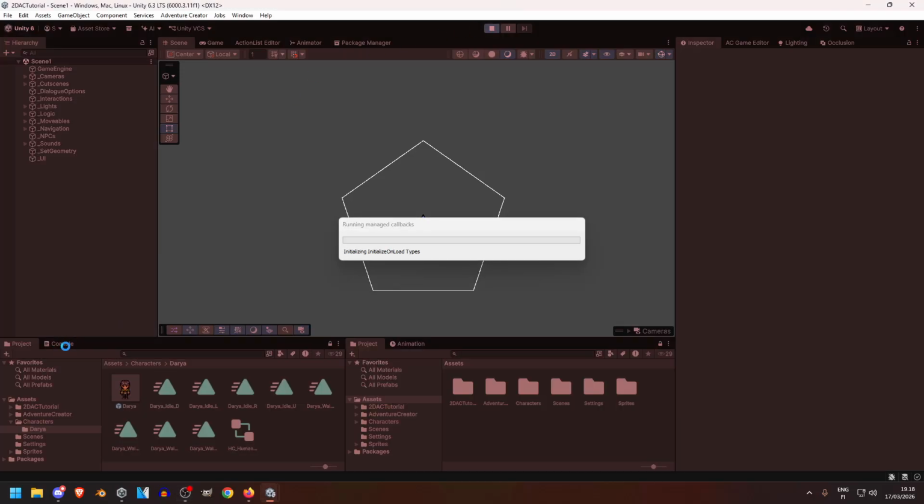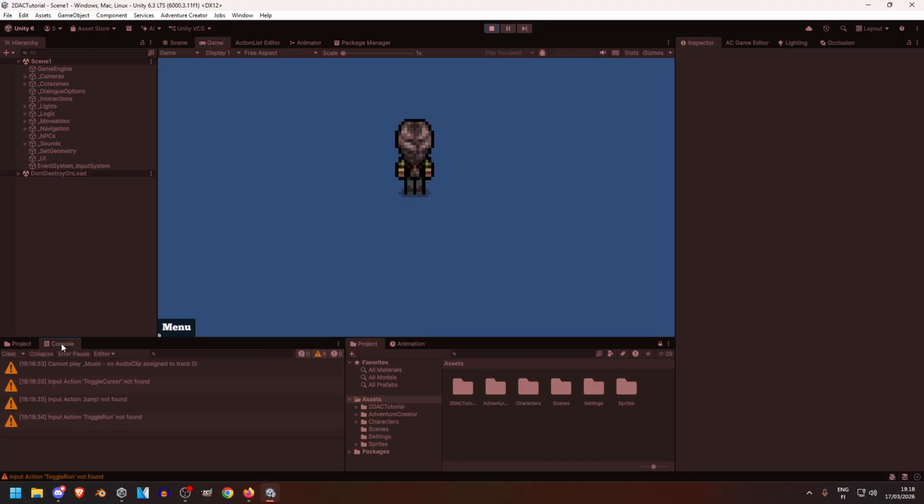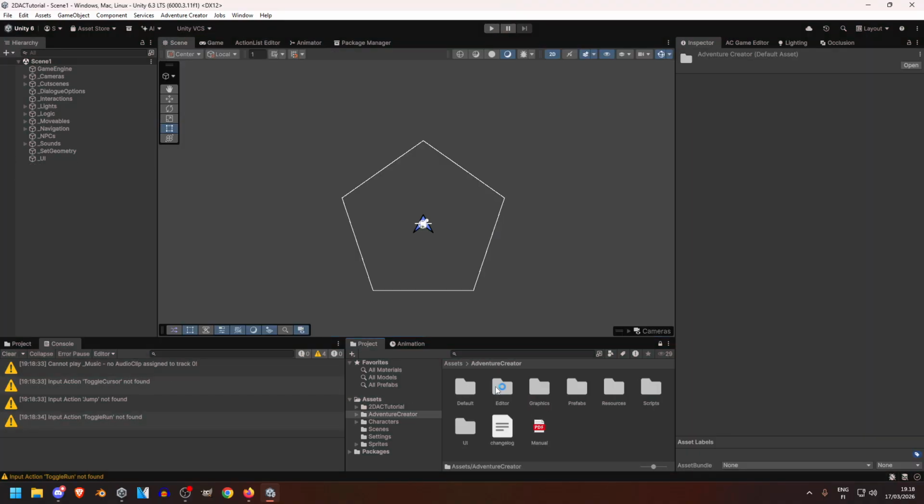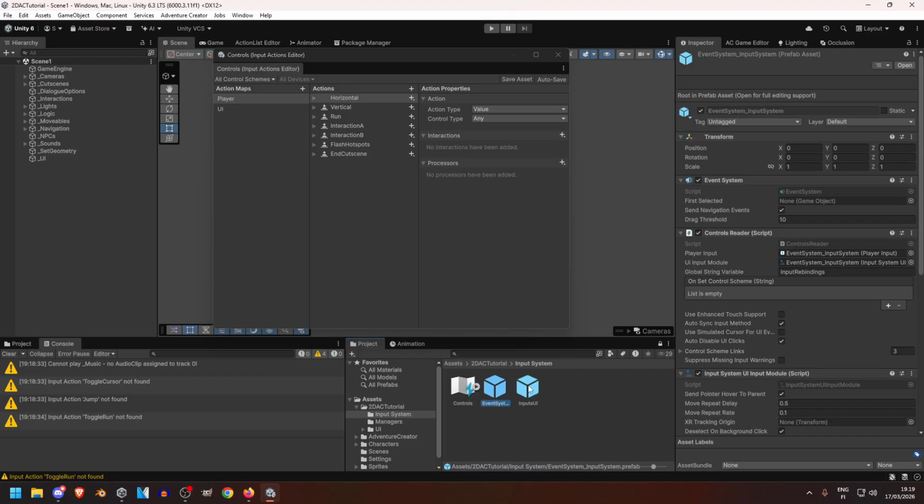When we pressed play last time, the console showed a bunch of errors. And most importantly, it is the input actions that are not found. What we need to do is open your games folder. When you created the game, it has a folder with its name. Inside it are all the things that you imported to your game during new game creation, and here is the input system. Open up the controls and we will add the missing inputs here.